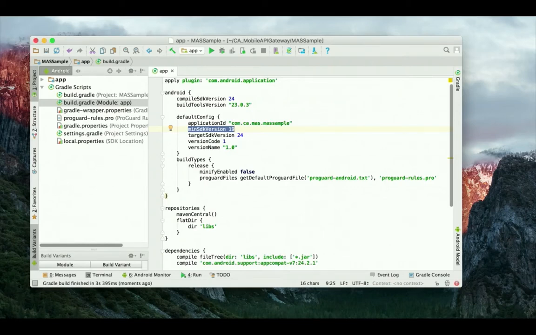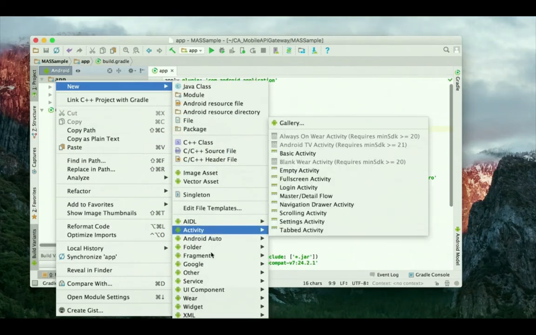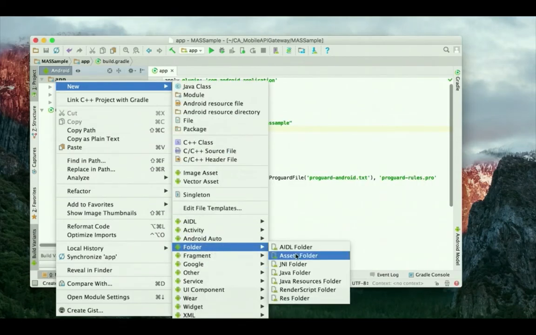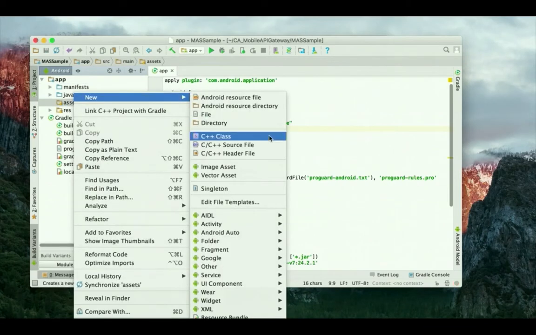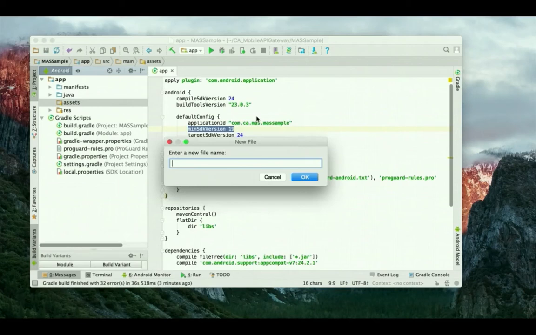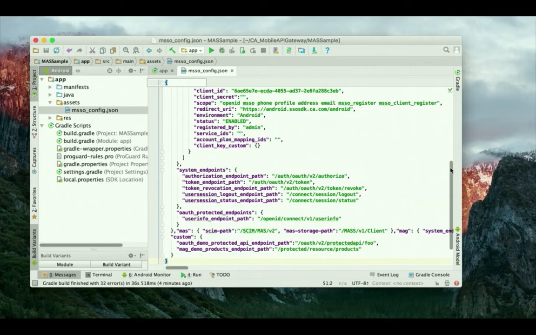The Mobile SDK uses a mobile single sign-on configuration file to start the SDK and to connect to the gateway. Ask your server administrator to generate this file for you. Create an assets directory. Within this directory, create a file called msso_config.json. Insert the MAS server configuration into this new configuration file.